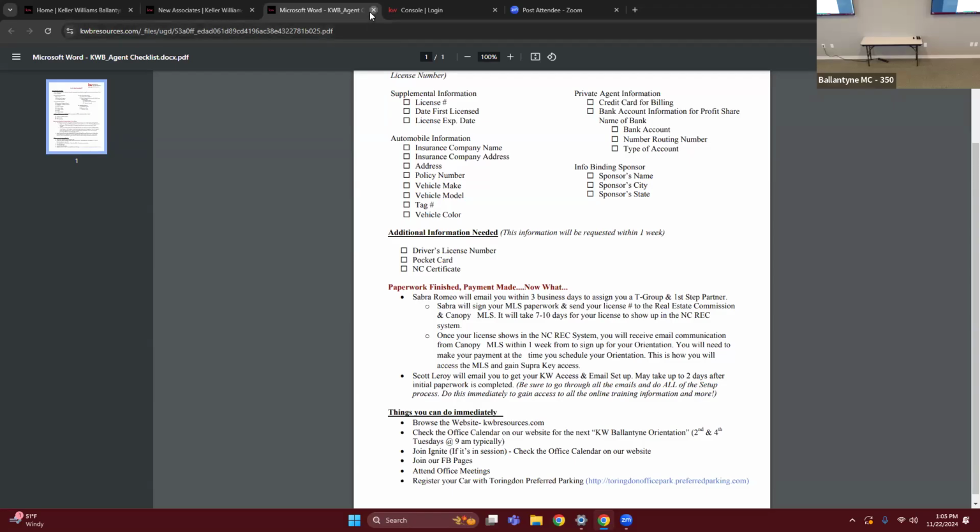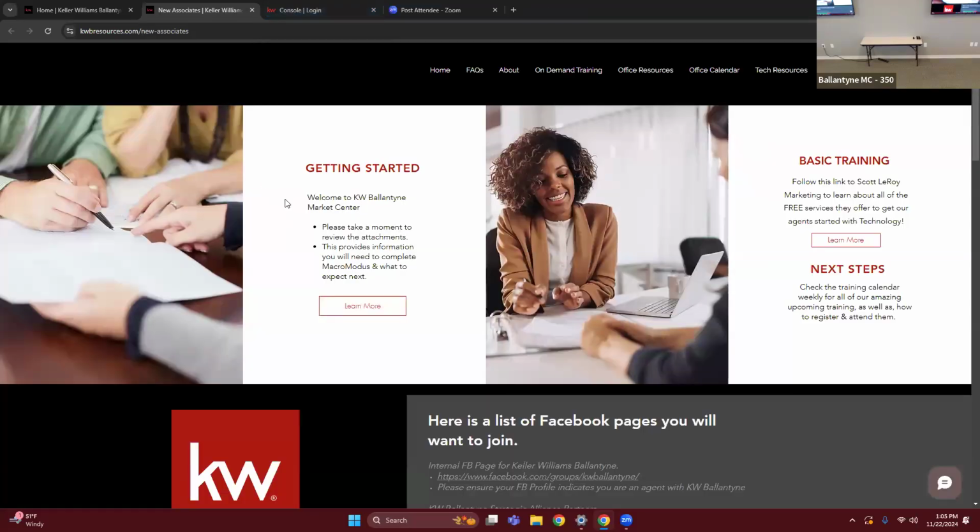So know that that's some things you can expect as part of this conversation and some things to look out for moving forward. But coming back to our new agent button here, on the right hand side you're going to see there's a learn more option as well underneath basic training. So we'll go ahead and select that icon as well.